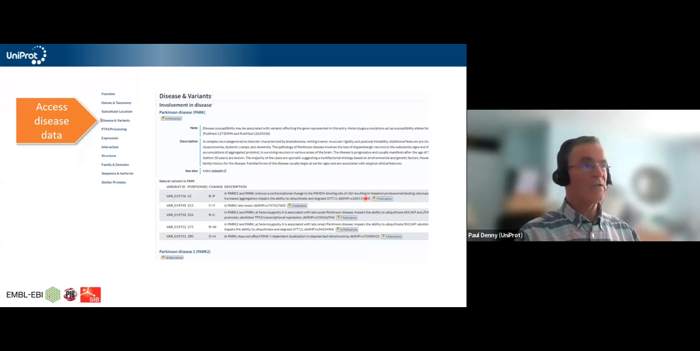If I was to look at the disease and variant section, which I've highlighted here for a human entry, this is what one might see. In the example of a disease called Parkinson's disease, which has its own acronym, PARK, there's a summary of the symptoms of the disease or condition, and then there'll be natural variants for which we have evidence that they have some association with that disease, and you can go into more detail if you were to look at a particular entry that these variants come from.